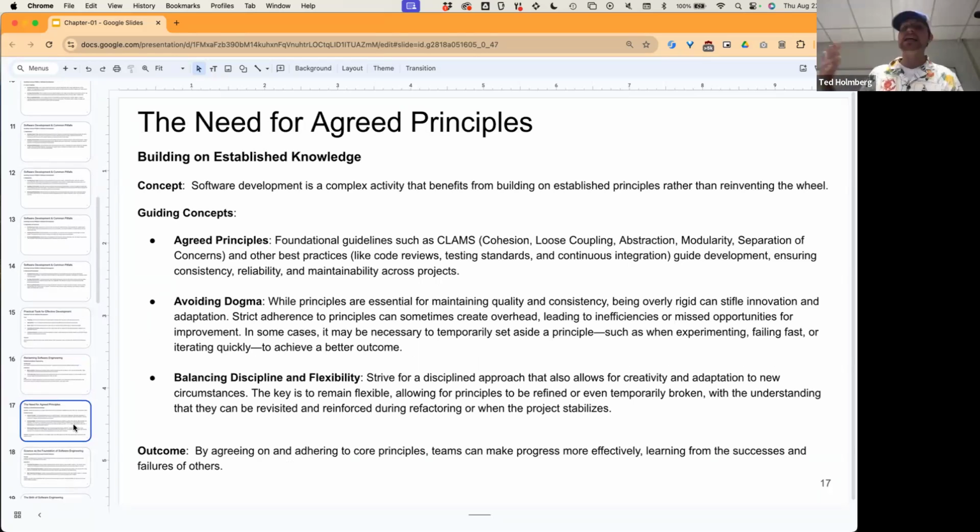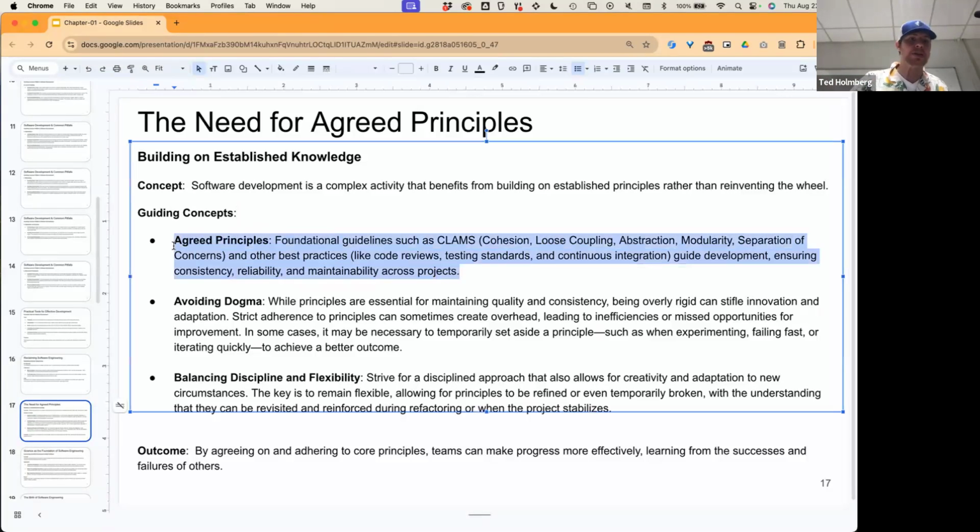Okay, with that said, let's look at some of these guiding concepts that will allow you to decide how to do this interplay. So first of all, you have to have these agreed principles. These agreed principles might be, for instance, these foundational guidelines in CLAMS that we talked about, or best practices like code reviews, testing standards, or continuous integration. These help guide our development and ensure that there's consistency, reliability, and maintainability across the project, across all team members, right? It's important that everyone's on the same page when you're delivering across one single application.